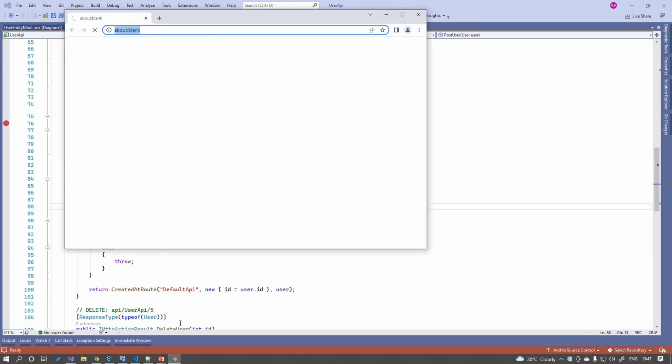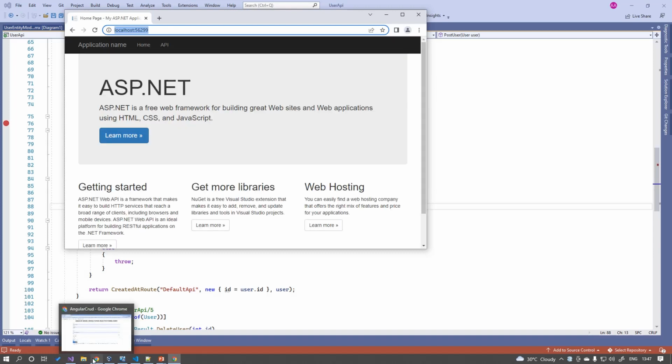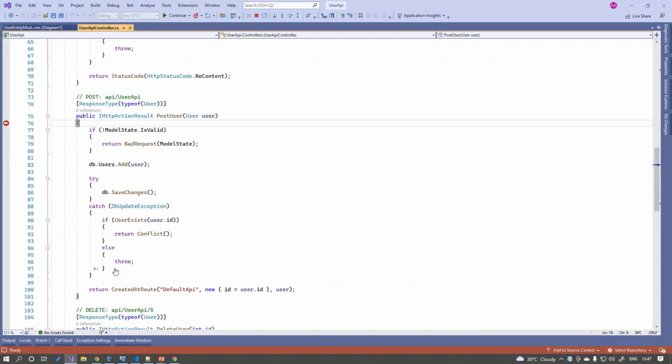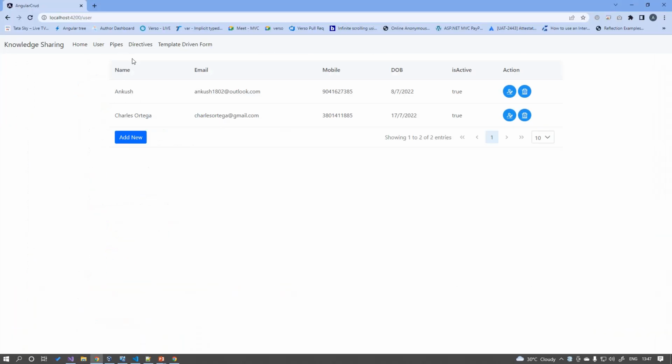Run the API again on the port that we are using. So it is running, go to your console again and hit save. This time we are not getting any error, it saved successfully. You will navigate to the user list screen. Here you can see you have two records now.